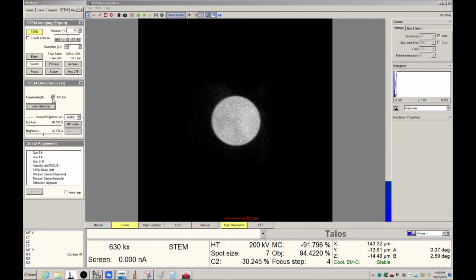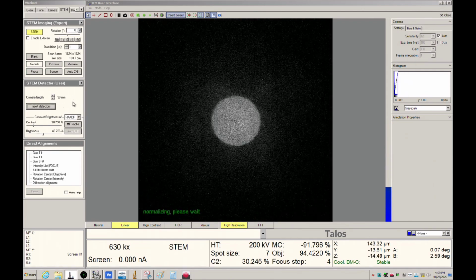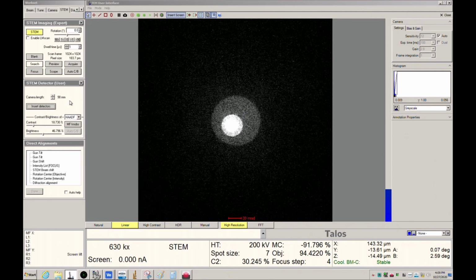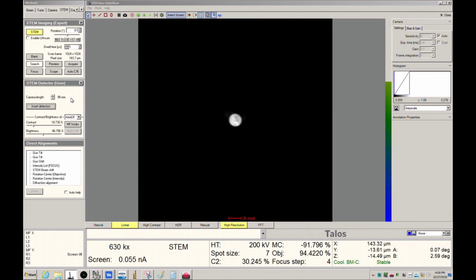And then I'm going to go back and drop my camera length down to something suitable for a HAADF image. So 98 millimeters is what I'm going to use. So again, remember in conventional mode, we said that 98 millimeters was the cutoff. If I go below 98 millimeters, I have that 180 degree rotation in the tilt map.